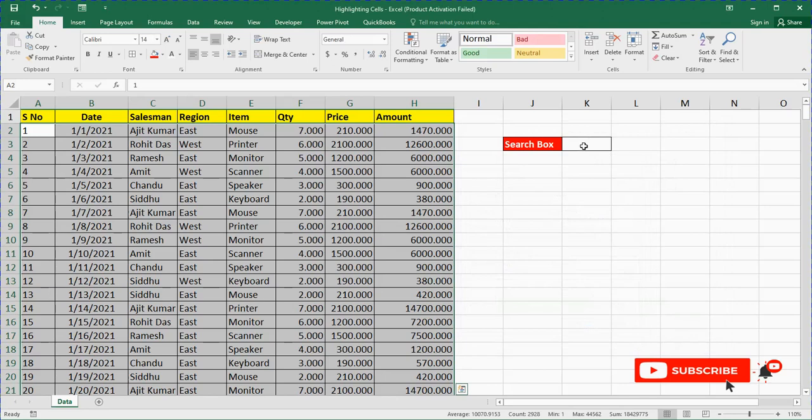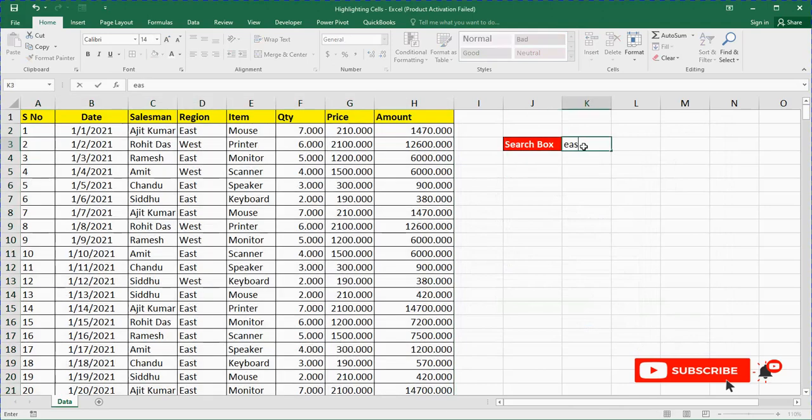Once I type, this time around, if I type east, watch, it doesn't work because we have changed the criteria to item. The items here are mouse, printer, and monitor. So I'll just type monitor. Just watch, it has been highlighted.